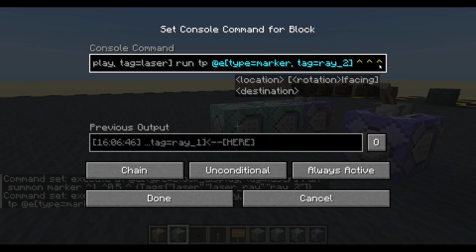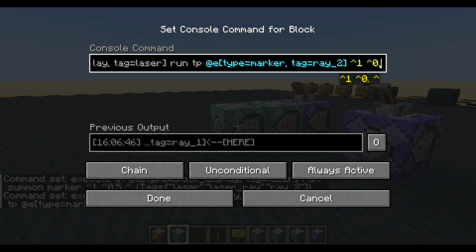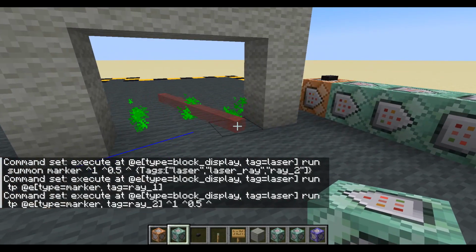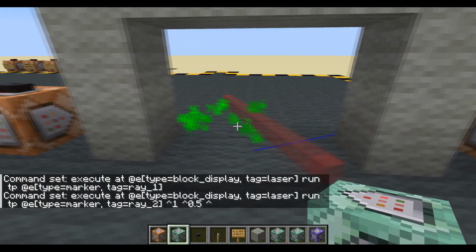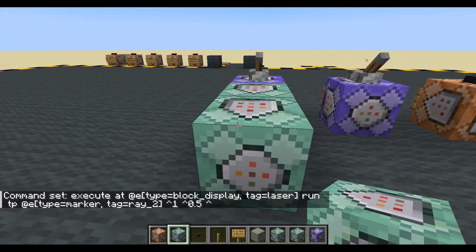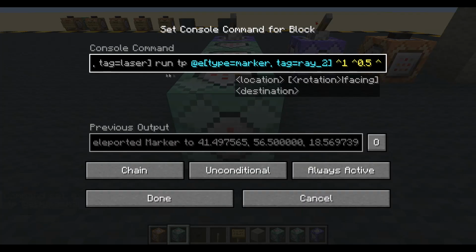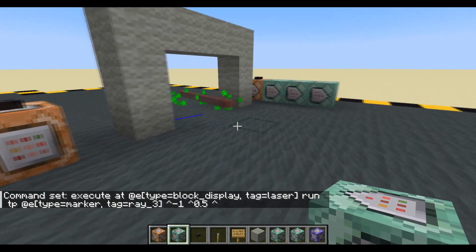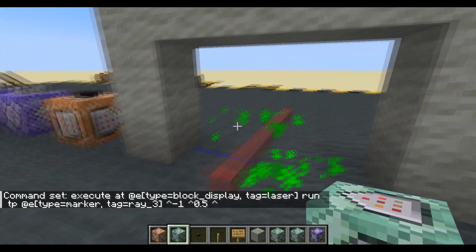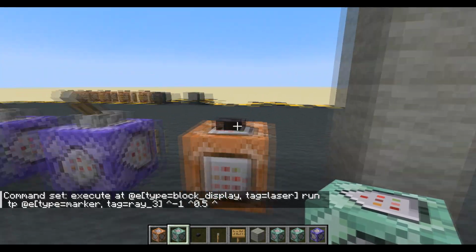Now let's see if this works. We might have to do as the block display, but let's do 0.5. No, that seems to be going around all right. Okay, one of them's going around. Okay, let's just copy this block then. Control middle mouse that. Create another one, and we will say ray3, and that one was minus. So now our markers are going around with the block display.